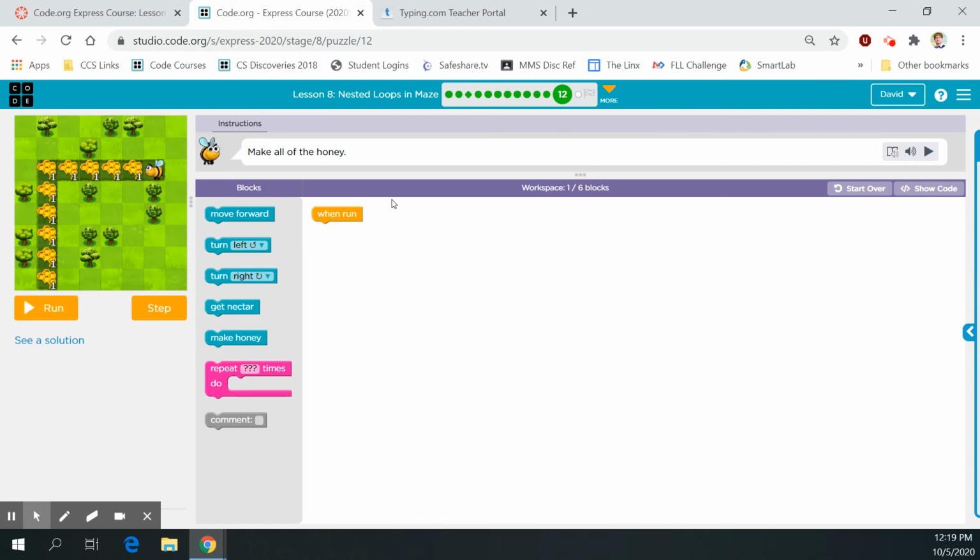All right. So bubble 12. This one isn't that difficult, I don't think. All right. So grab the repeat block, throw it out here. He's going to move forward and make honey each time. So we're going to run this twice because he turns 1 time and he turns left. So we'll do that at the end. But within this, he's doing it 1, 2, 3, 4, 5 times. He's going to move forward, make honey.